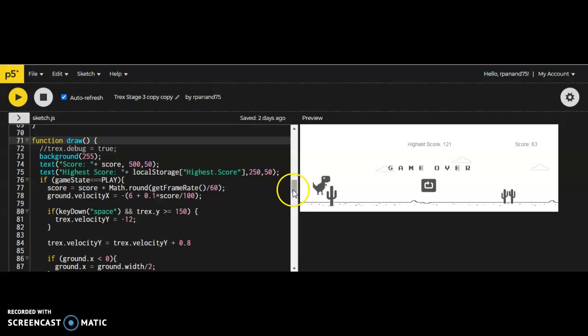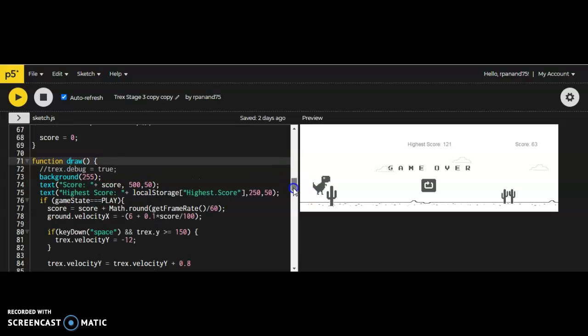Inside this function draw, it will get repeated forever, so that there is a loop and there is no disturbance, and the cloud does not disappear suddenly all at one time. So let's move on.